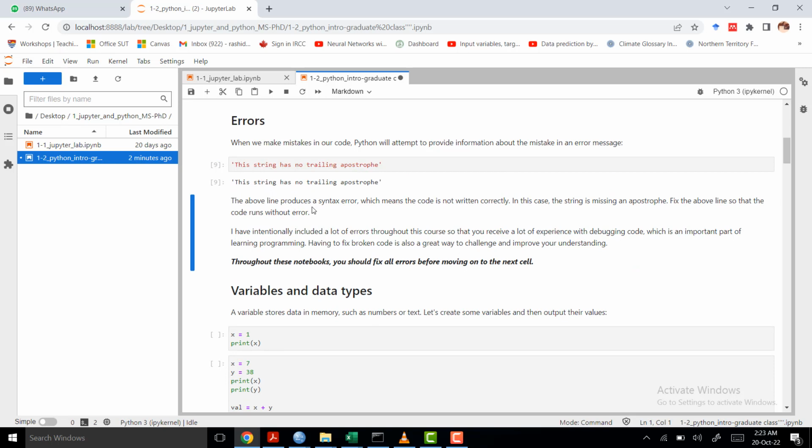So the above line produces a syntax error, which means the code is not written correctly. In this case, the string is missing an apostrophe. I have intentionally included a lot of errors throughout this course, so you receive a lot of experience while debugging code, which is an important part of learning programming. Having to fix broken code is also a great way to challenge and improve your understanding. So throughout these notebooks, you should fix all the errors before moving on to the next cell. To enhance your understanding, fix all the errors that you will face in this notebook.